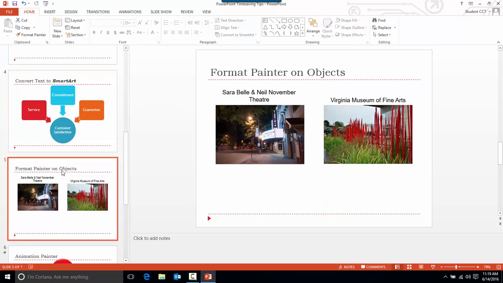Now let's talk about using Format Painter on our objects. Format Painter is very commonly used to format various sets of text, but you can also use it on images and other objects in PowerPoint. So I'll select this first image and apply a little formatting to it.